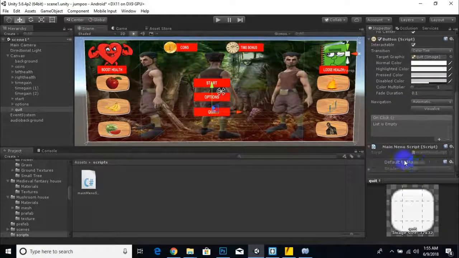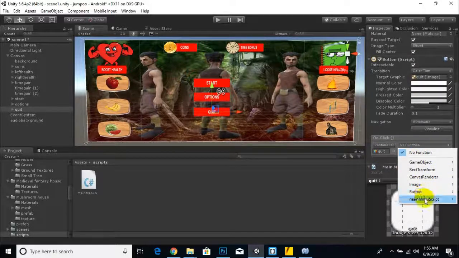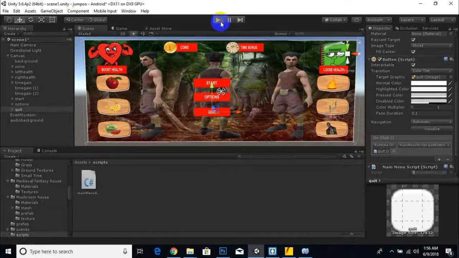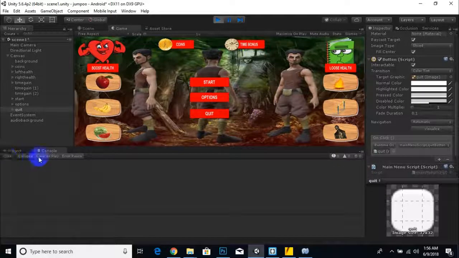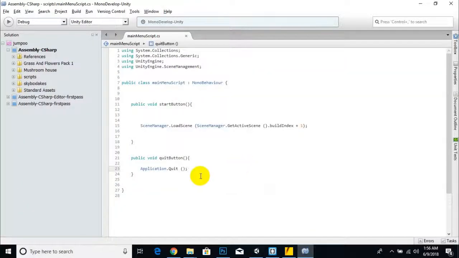So here we have added the script. Now we will add that quit button here, and then we will select our function, the main menu script, and then we will find the quit button function. We will select this function, and that's it. Now we can start, and now we will click on quit, and you can see no error. So it will work fine. You can trust me and use this function for quitting the game.